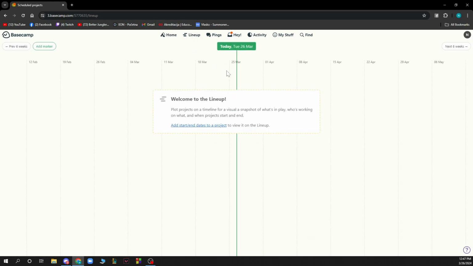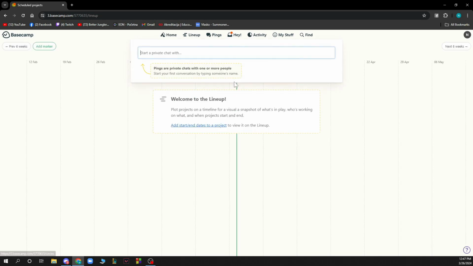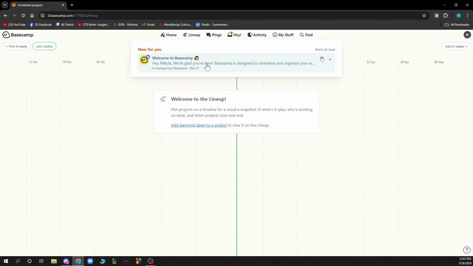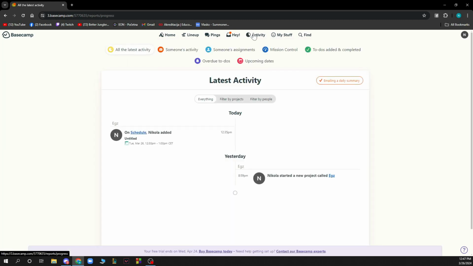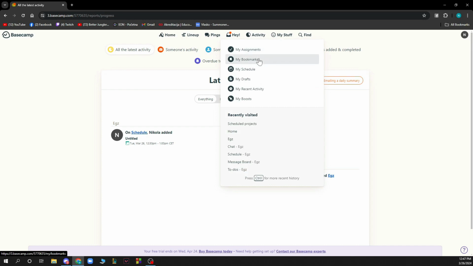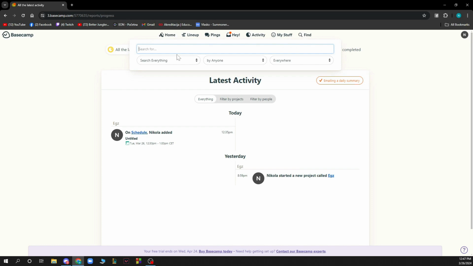Here we have the lineup, so welcome to lineup. We have pings where you can see your private chat. You can start a private chat with a person, you just need to type the name. You have some of your notifications here. The only notification that I have at the moment is welcome to Basecamp. And we have the activity where you can see your latest activity, everything filtered by project, filtered by people. You have your stuff where you can see all your assignments, drafts, bookmarks, etc. And you have find, where you have the search where you can search for anything, everyone, anywhere, or you can go and see that you have some stuff there.